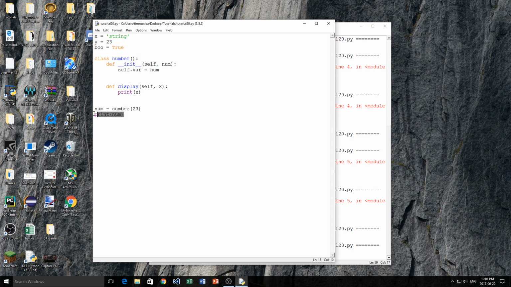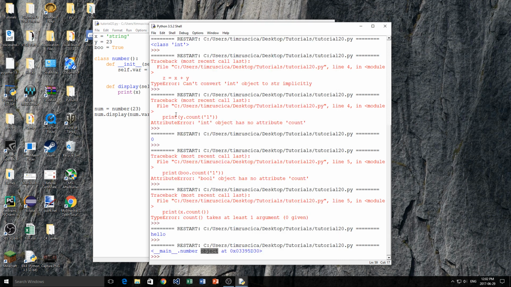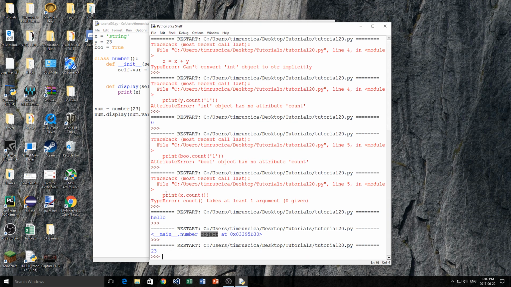Now, what do we want to do here? Well, why don't we try calling a method on our new class? So we use the name, so we'll do num.display, and now we need to give it a parameter in here. So I'm going to do something that may seem kind of confusing to you guys, but just follow along. I'm going to do num.var in this bracket. And when we run it like this, we get 23.